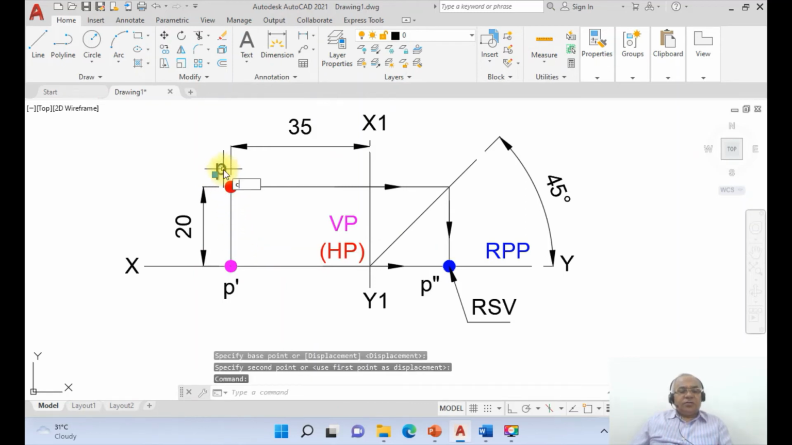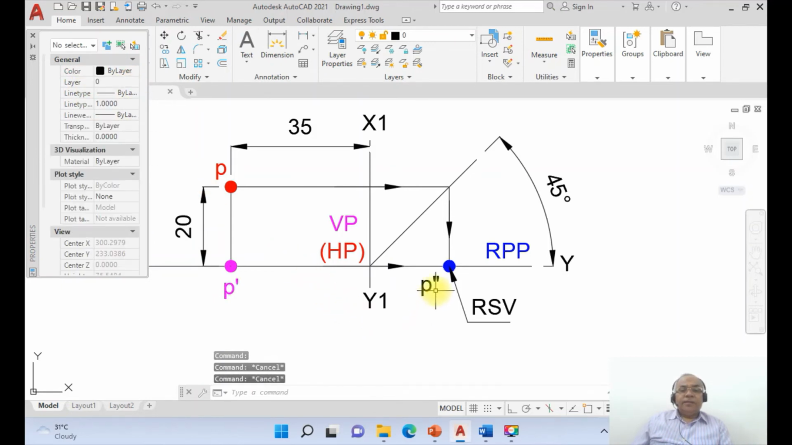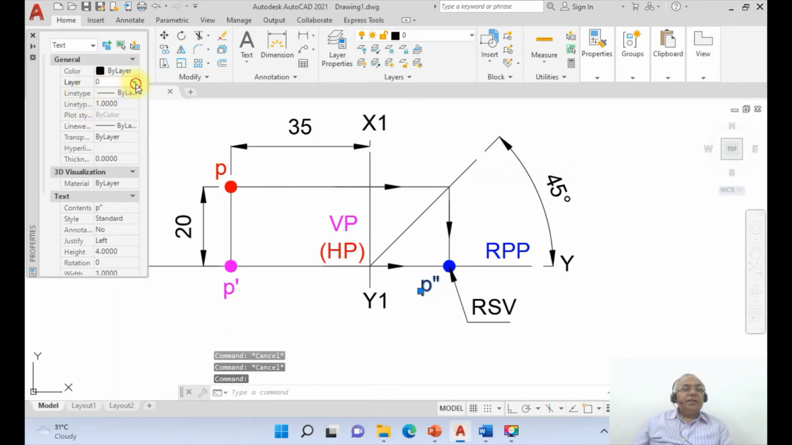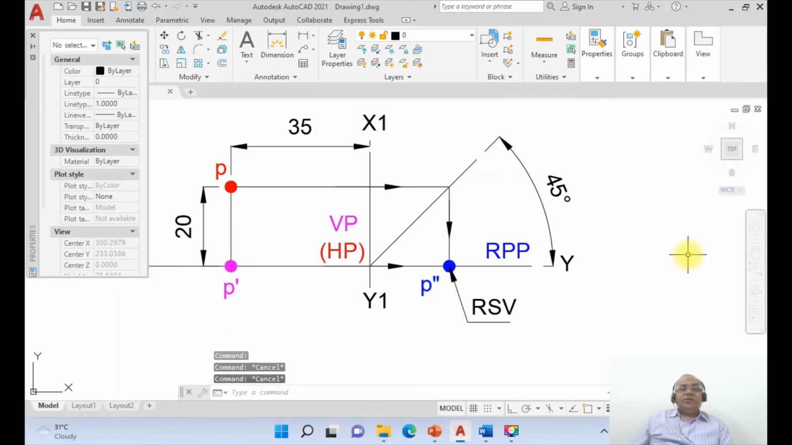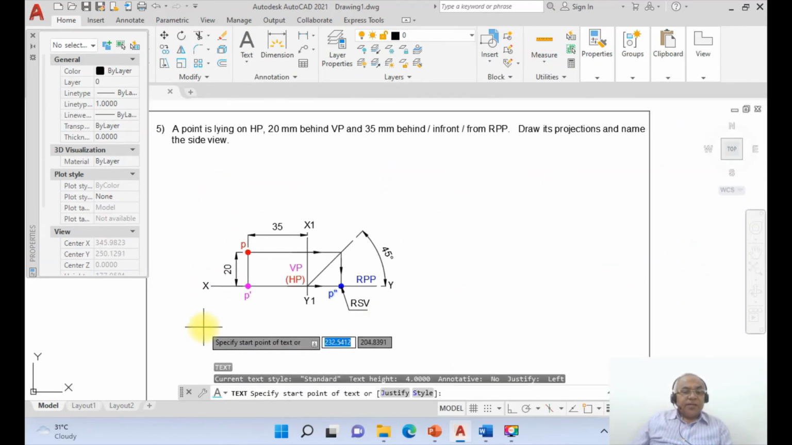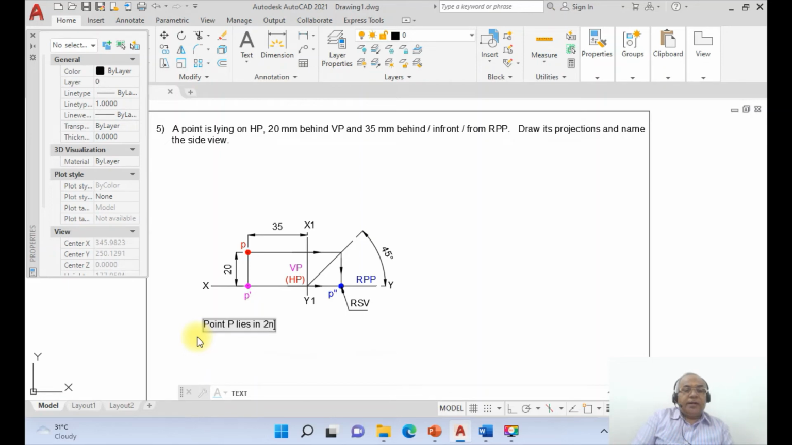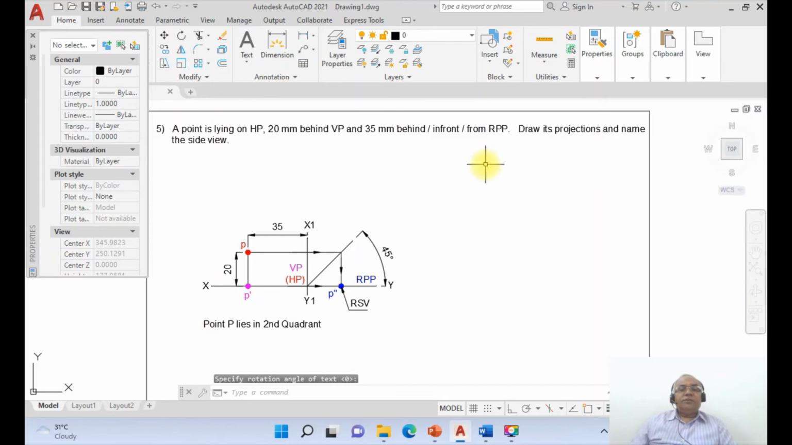So you just click on this, go to CH, that is the layer, make that layer as top view, escape, select this, make that layer as front view, escape, take this, go to layer, make that layer as side view. So this is how you will be able to solve this problem, and then you go to text and you write point capital P lies in second quadrant. Okay, then this is how you will be able to solve this.